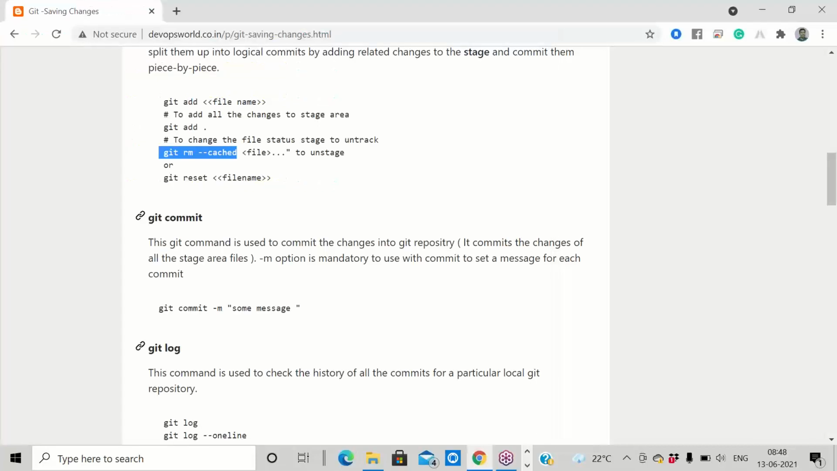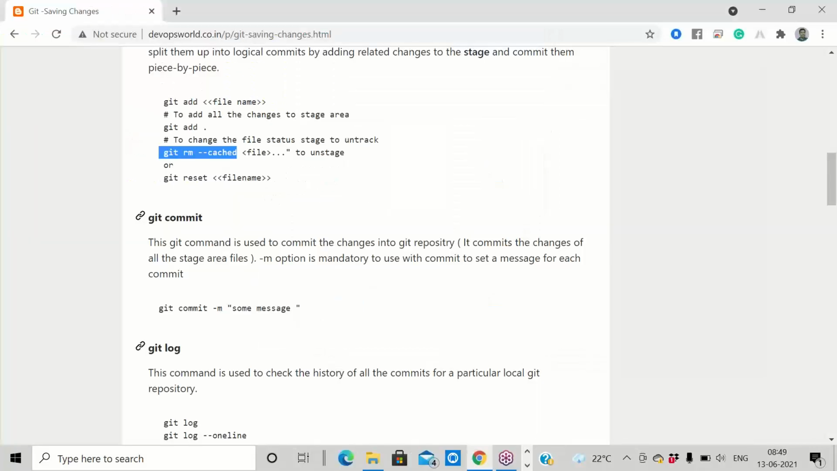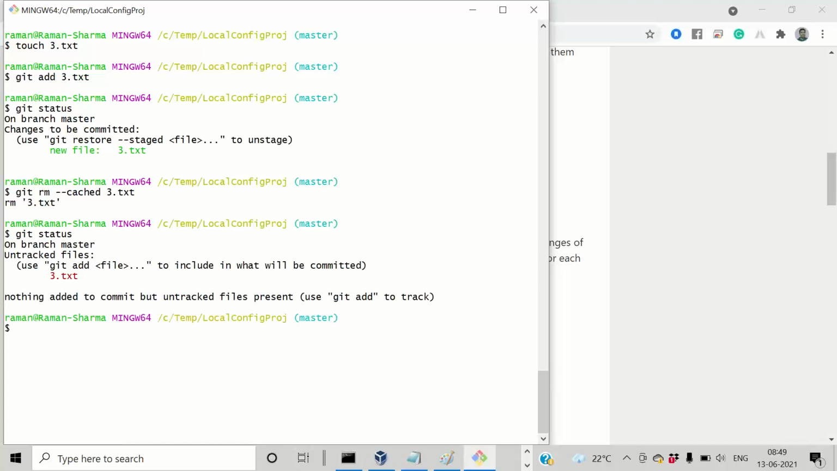Now I will use this command, git rm --cached, and the --cached spelling is correct here, and then the file 3.txt. So this file is removed, and if I say git status, now you can see the file is in the untracked area, from stage to untracked. You can use this command also. You can use the restore command or the --cached command.